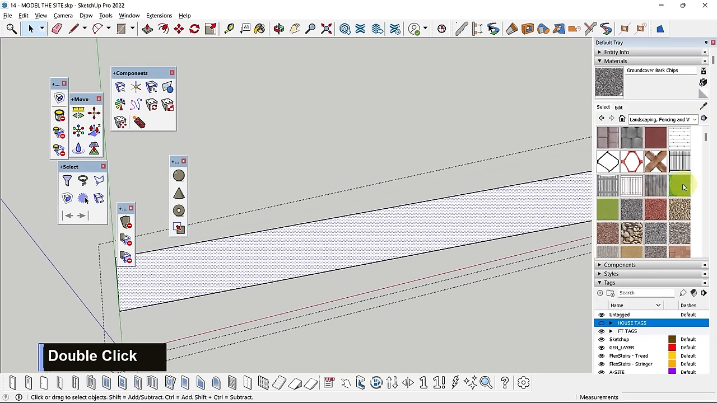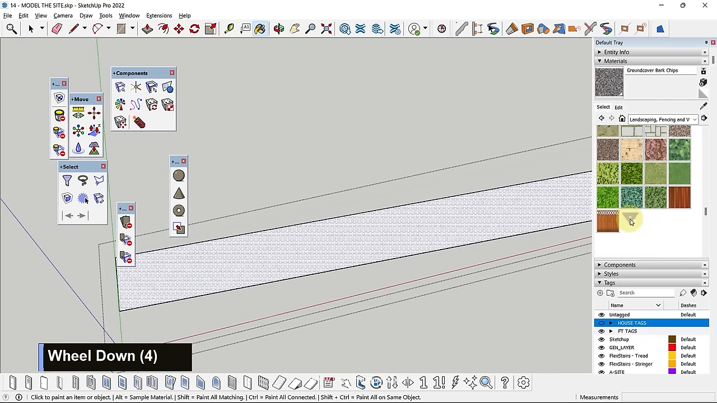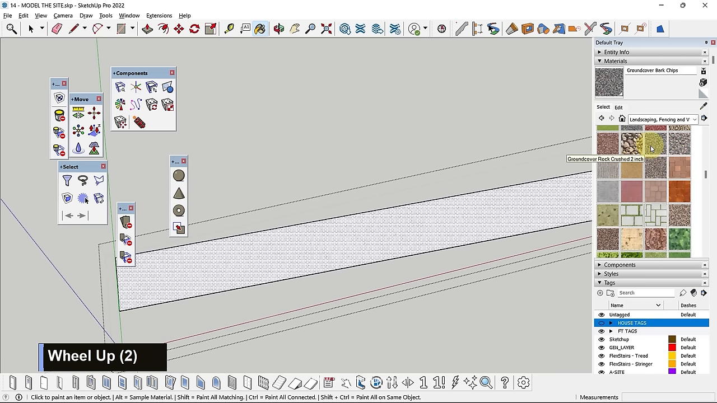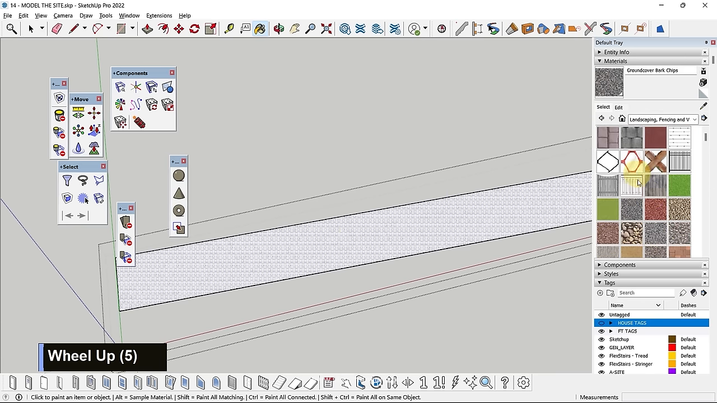Finally, our road, so we can give a material for our road as well. So we have various materials. Let's use the same material and we can change it later.